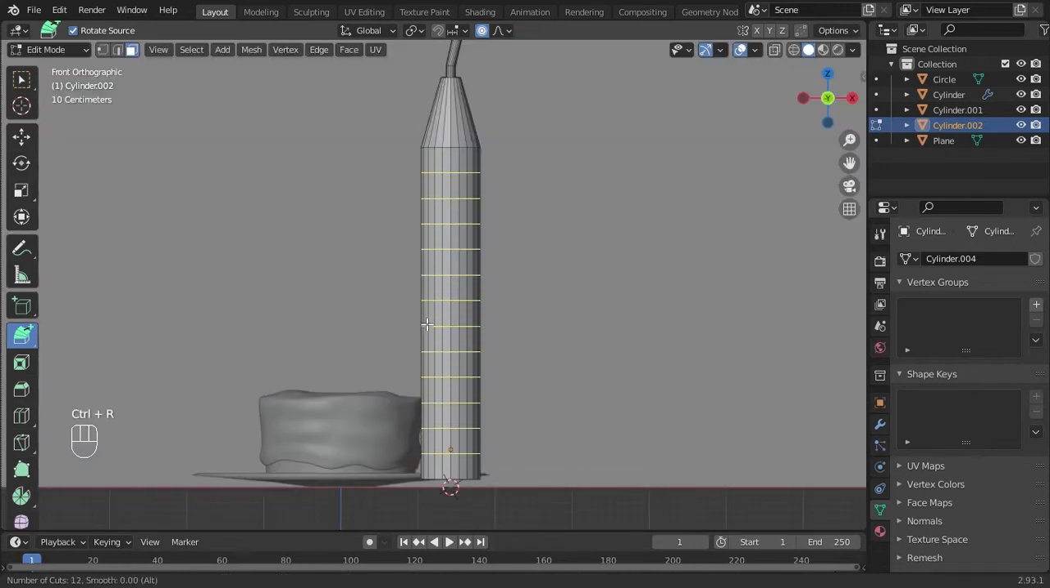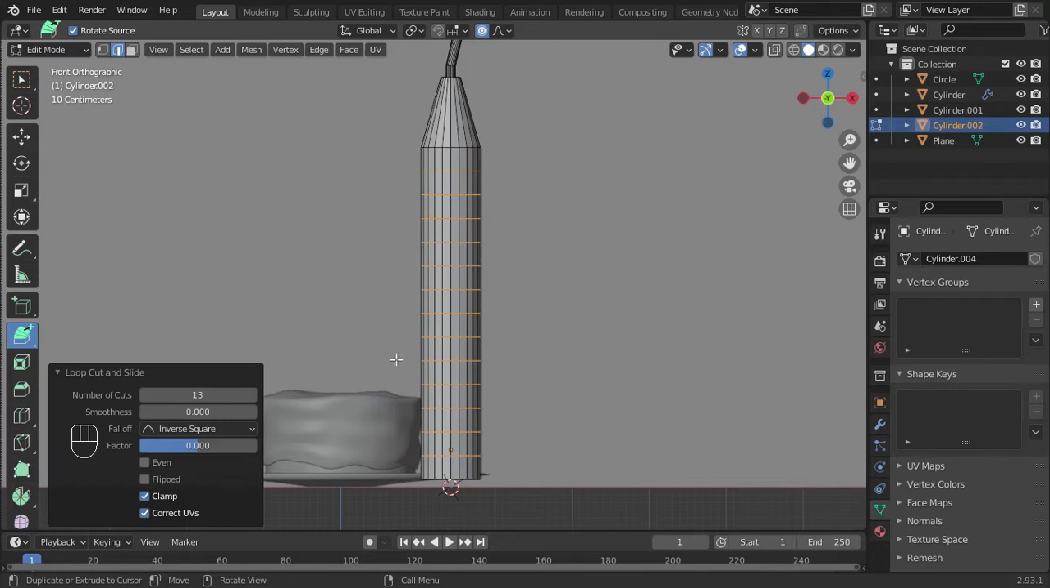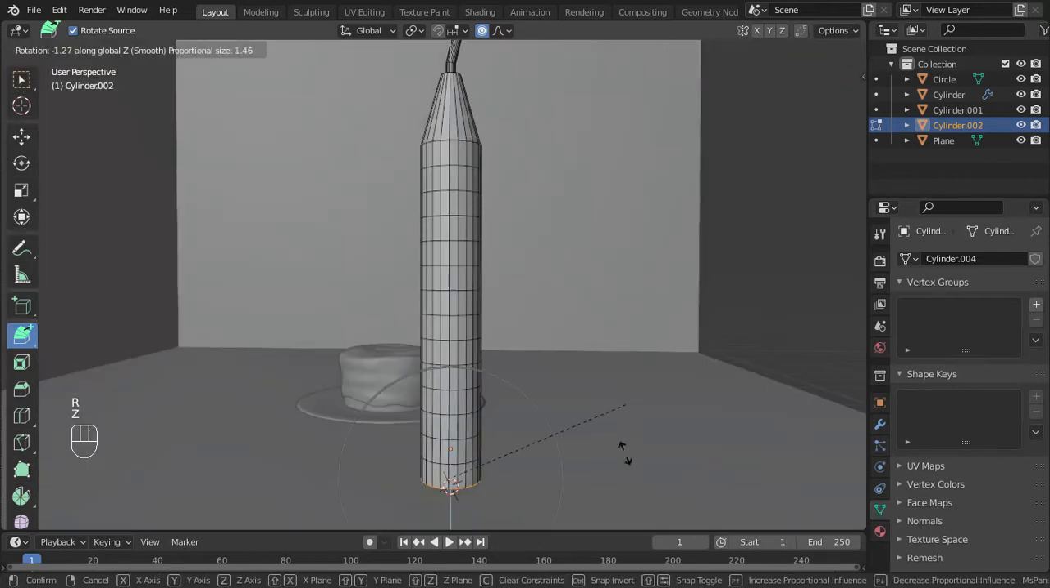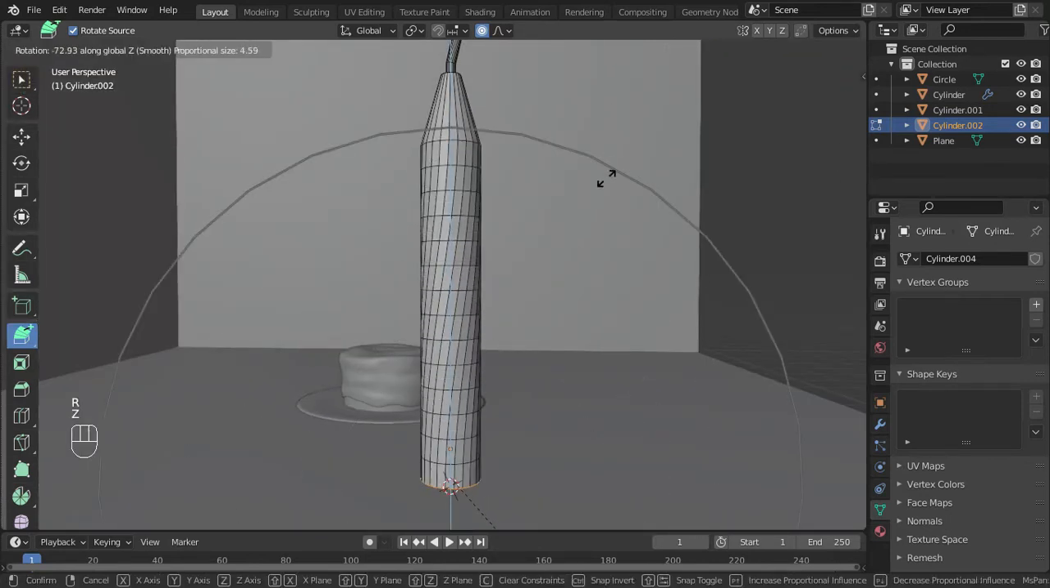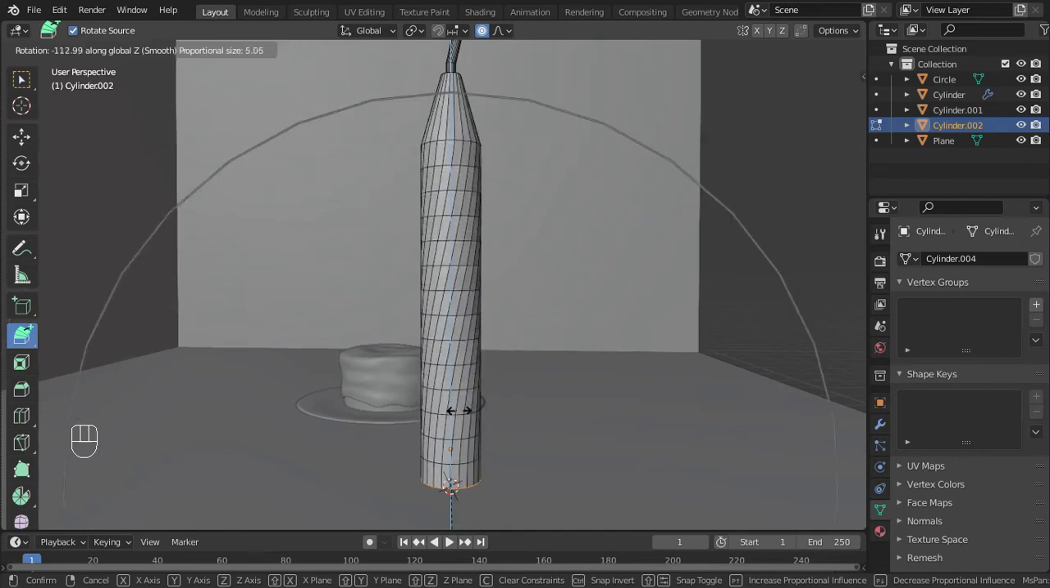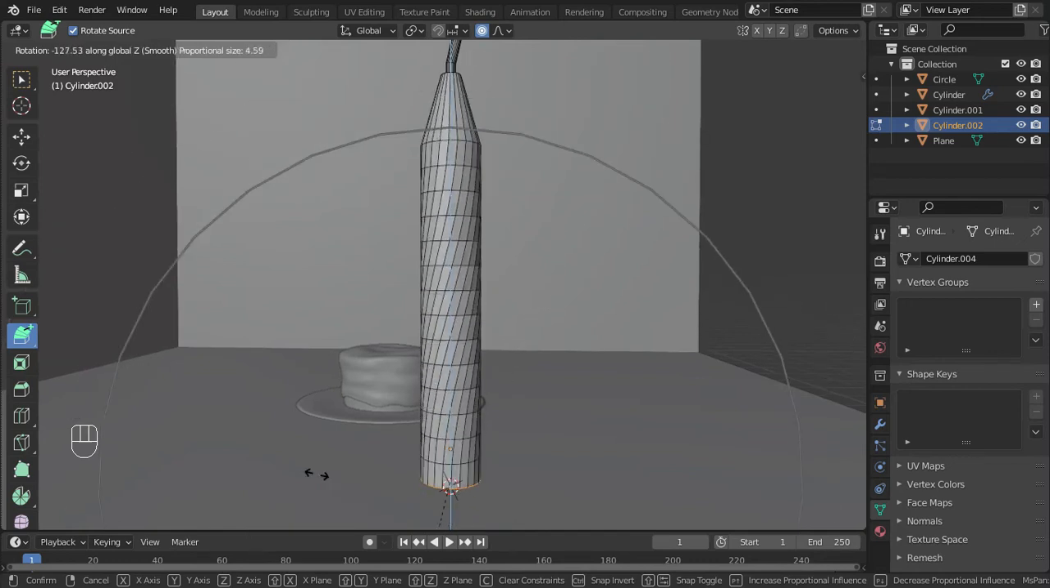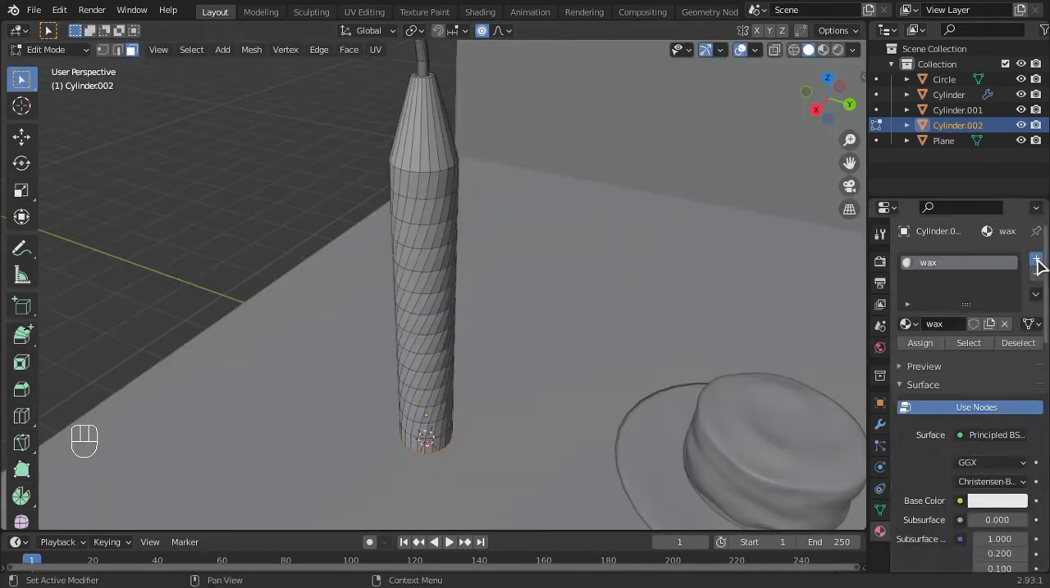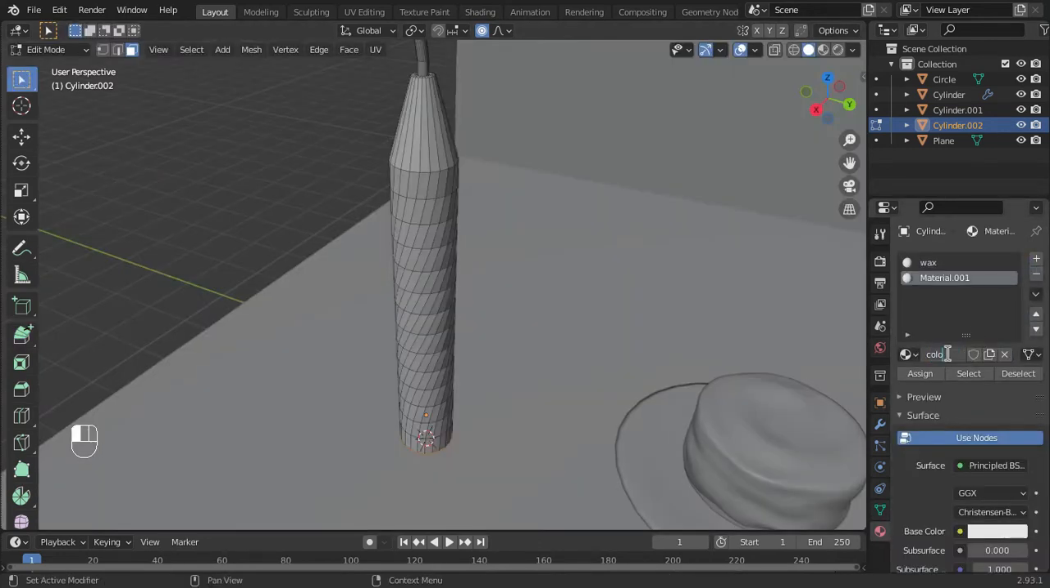And then loop cuts. Why is that? I'm just gonna explain to you in a sec. Here I just rotated the base with proportional editing, and I created this spiral effect on the candle so that it looks aesthetically beautiful to look at.